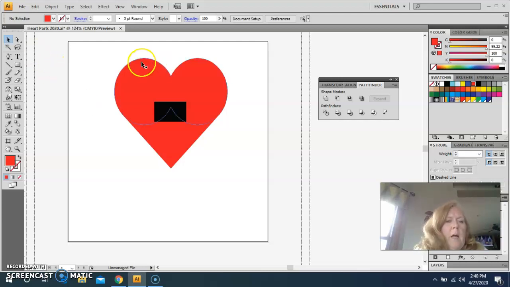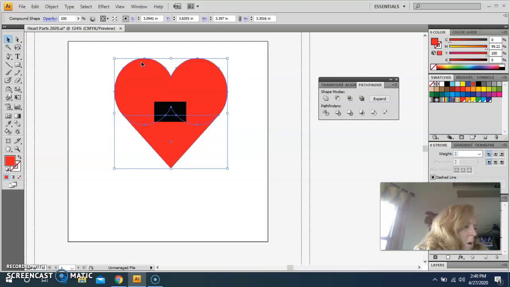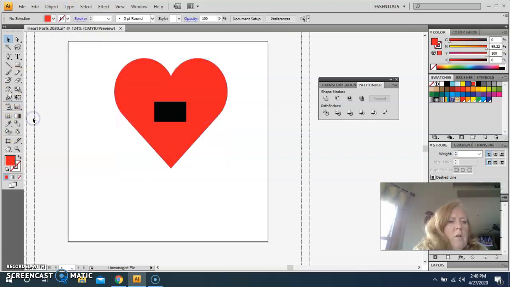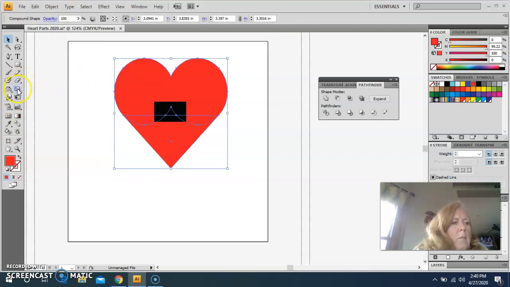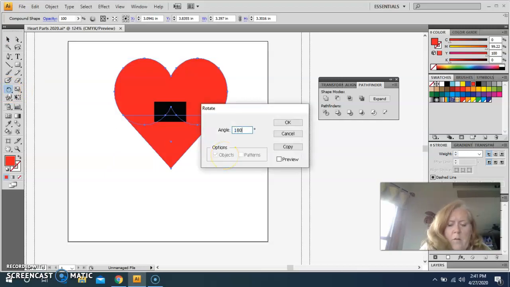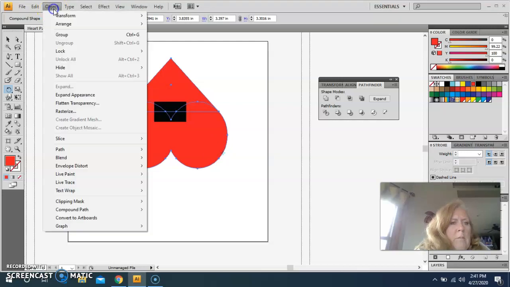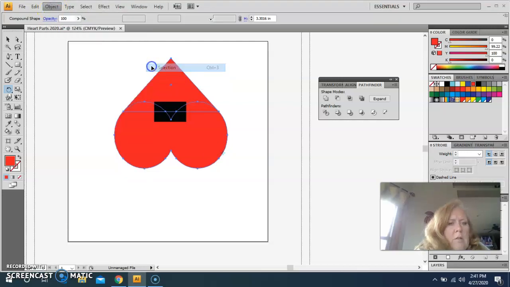Okay, so we're going to click on the heart shape, and we're going to rotate it 180 degrees. So Object, actually we'll just use the Rotate tool, and that is underneath the Reflect tool. Go to the Rotate tool, double click it, and rotate it 180 degrees. Okay, there we go. And then we're going to hide this. So Object, Hide Selection.